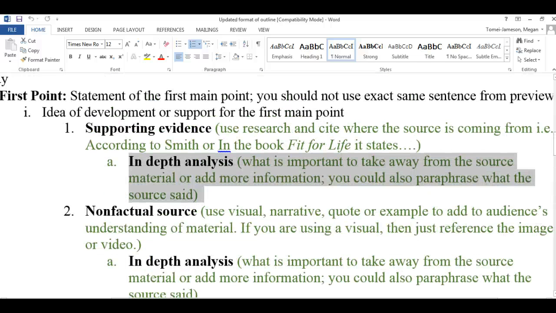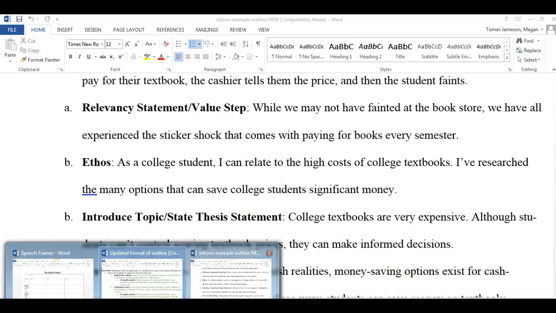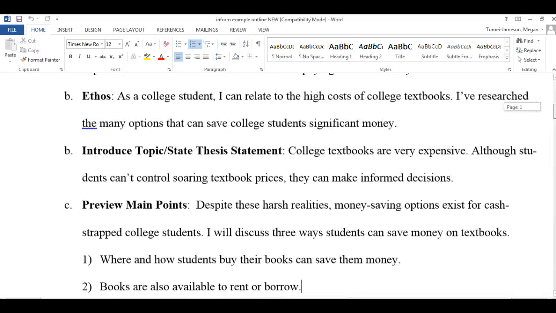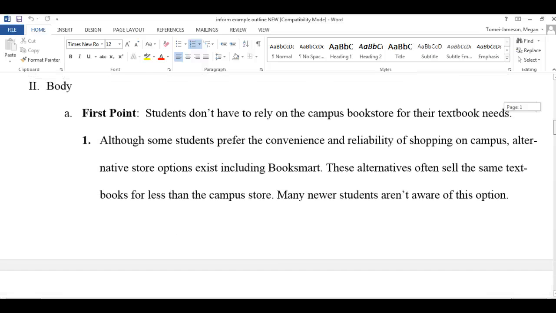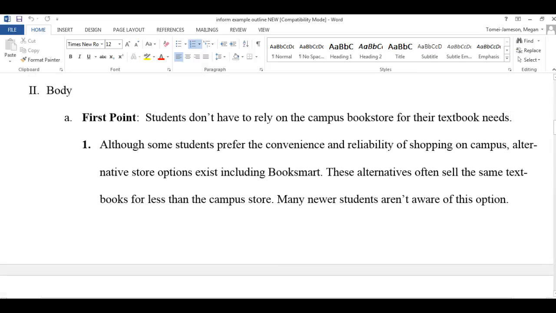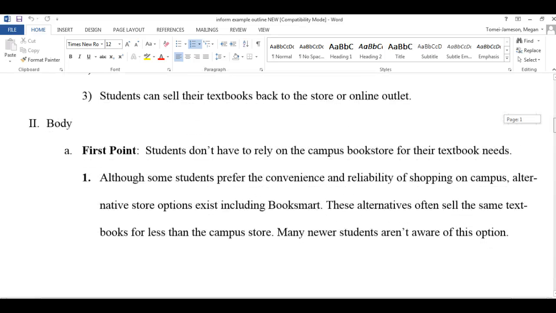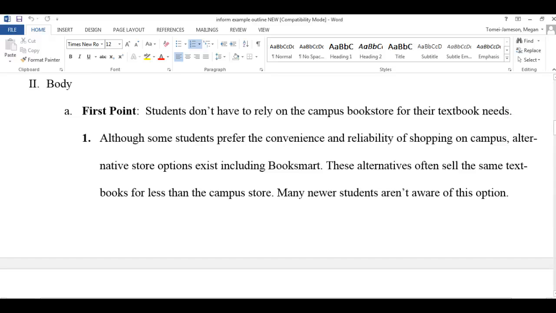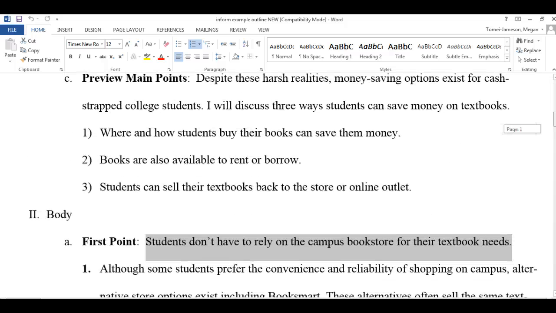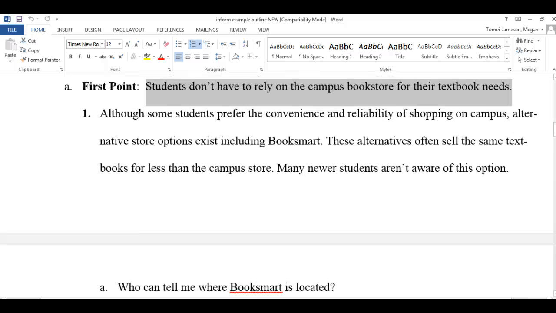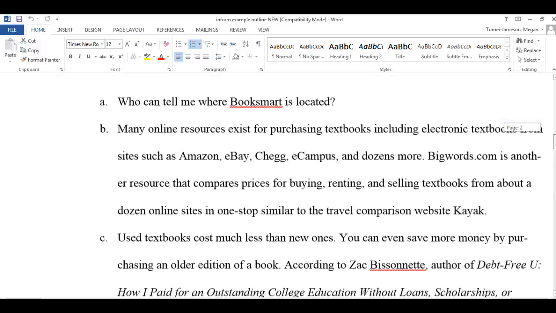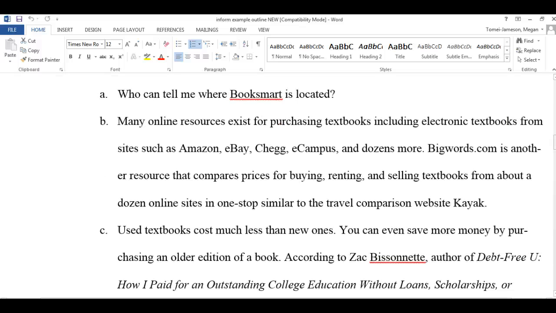As far as an example to look at, this is going back to the textbook example. In the body, they have the first point. Remember from the preview, we're talking about where and how students can buy the books. Notice they're not copying and pasting the point. A lot of times students will have the exact same point. You do not want to do that. First, they're saying some prefer the convenience, but using Booksmart can be very helpful. And then, of course, they bring up examples of different places they can order the books.